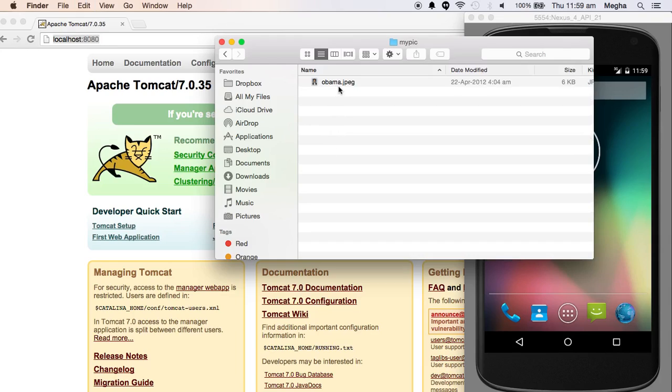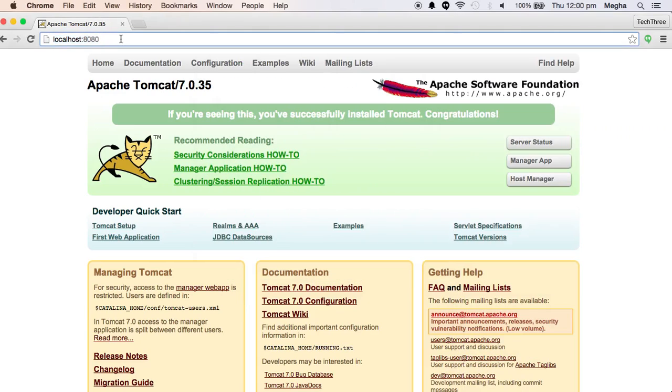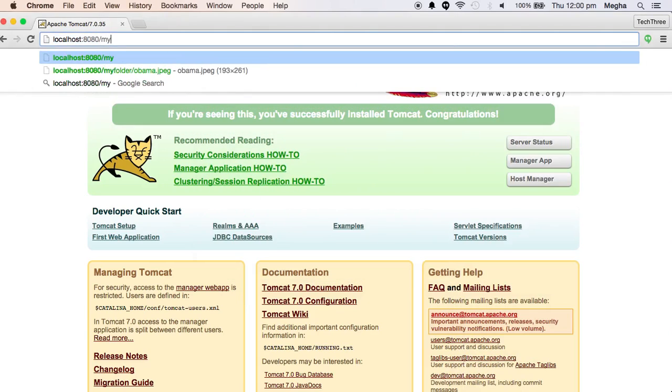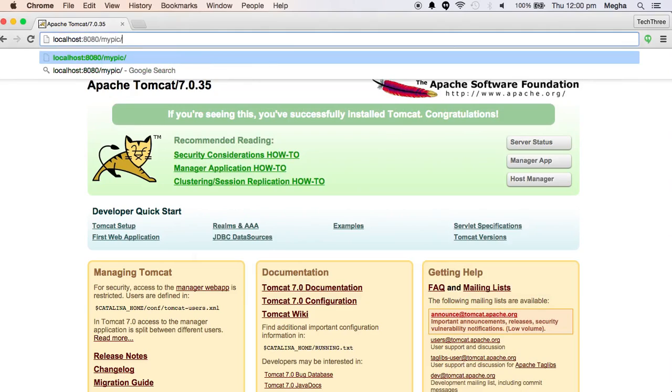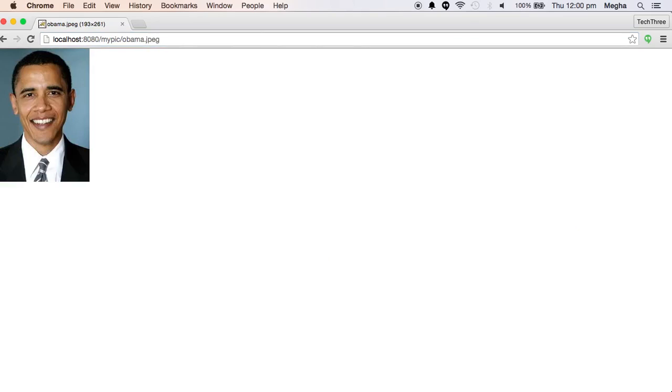So this folder can be accessed in this way, for example, localhost:8080/mypic. So it can be accessed through this URL. So now you have a server running and that server has an image. This image we want to load into our emulator, I mean into our device.